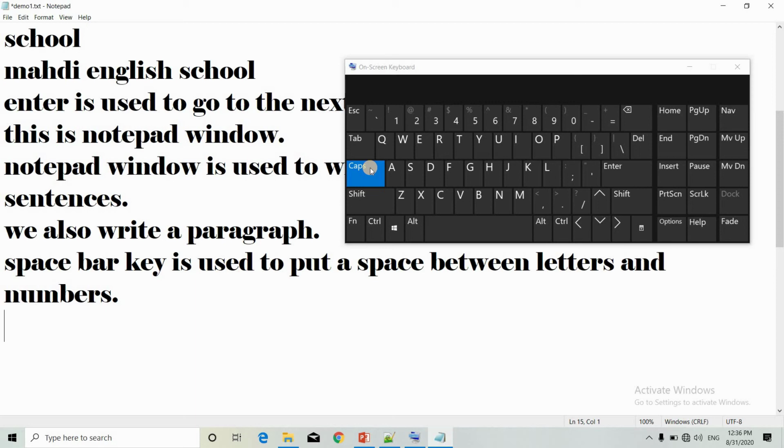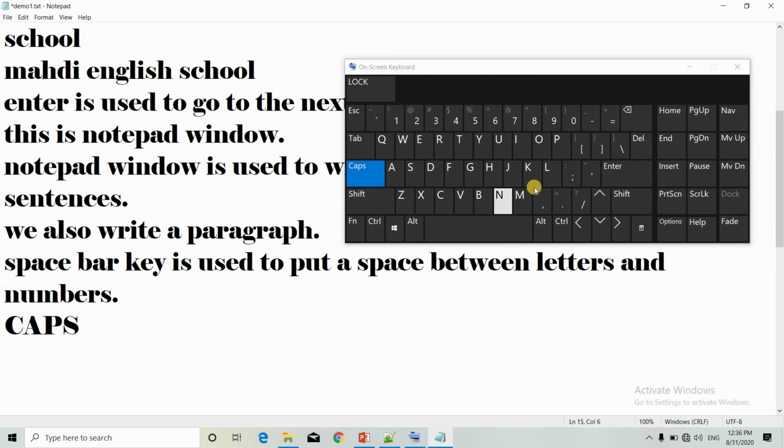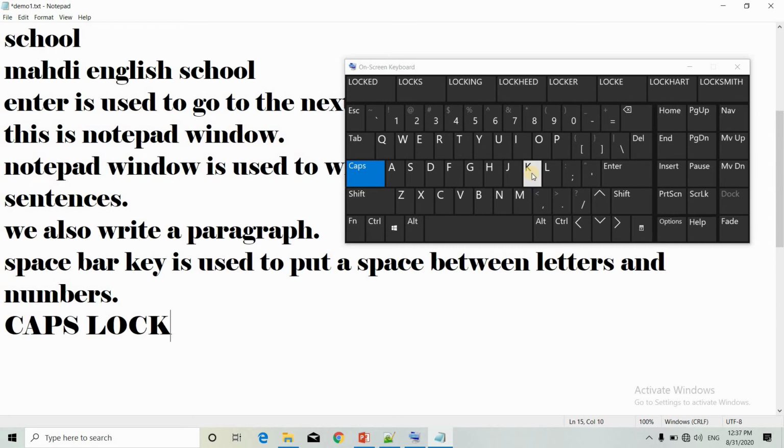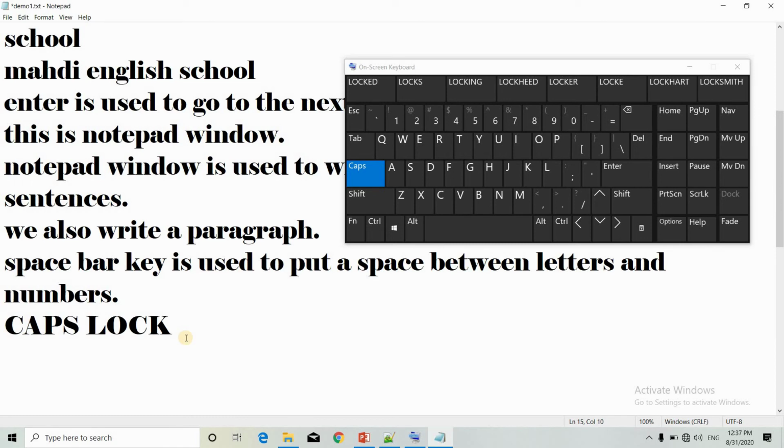So we write here caps, C A P S, lock, L O C K, caps lock. You can see the difference here. You can see this difference, all letters in capital. Yes, all letters in capital. Caps lock here is all letters in small. You can see the difference that the caps lock key is used to write in capital letters.